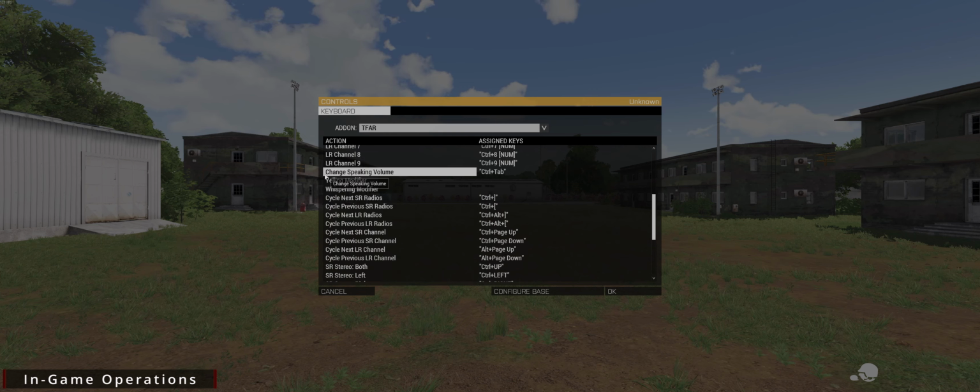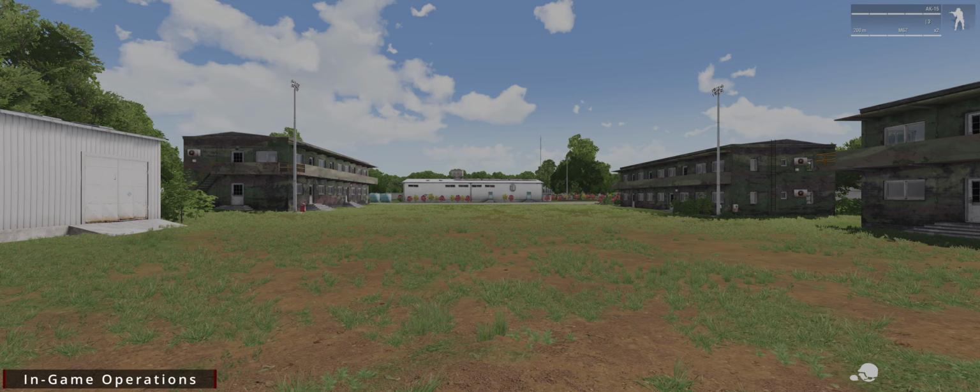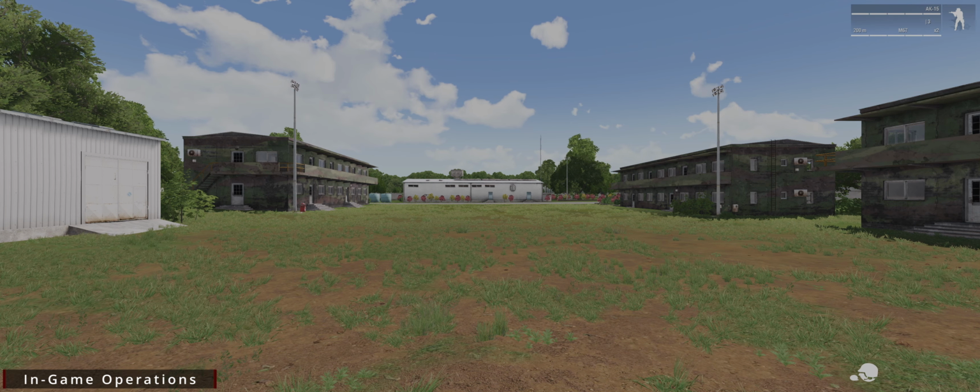The next most important one is change speaking volume. TFAR, in addition to handling radio channels, also handles in-game audio like we discussed. And as part of that, you can choose what volume of audio you are broadcasting. That can be standard, whisper, or yelling. And you can change through that with the default key binding of Control-Tab.